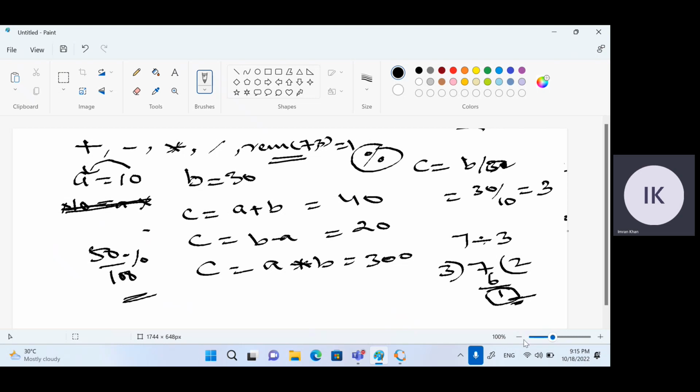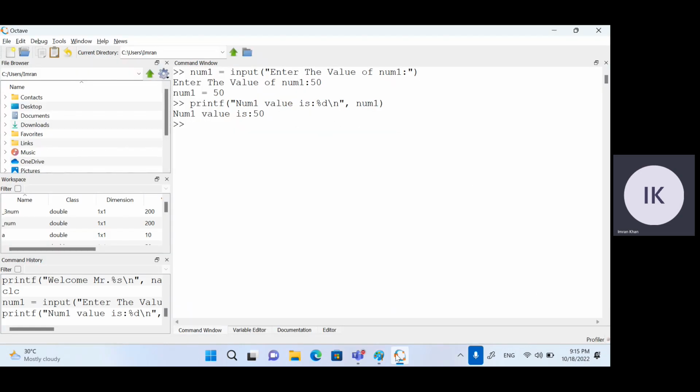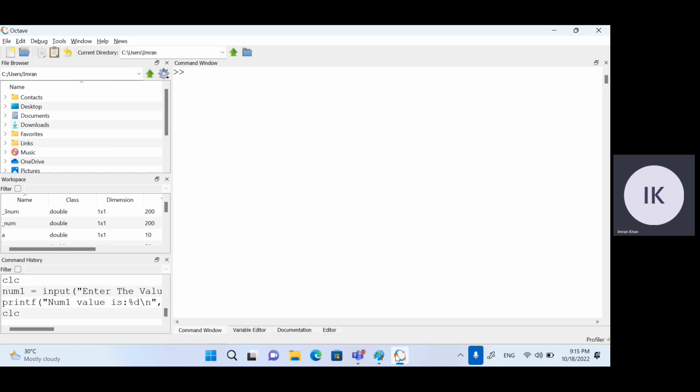So I'll just show you all the things in the practical. Here I don't know what variables I have taken before, so I'll declare them again. Let me take a equal to 10 and b equal to 30. Then c equal to a plus b, we got 40.